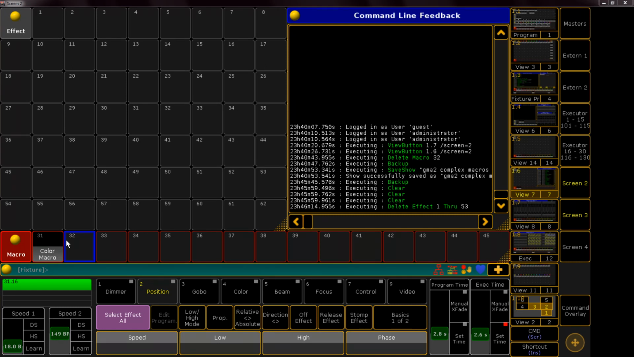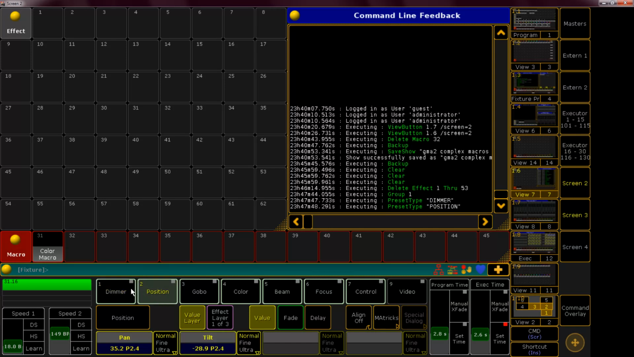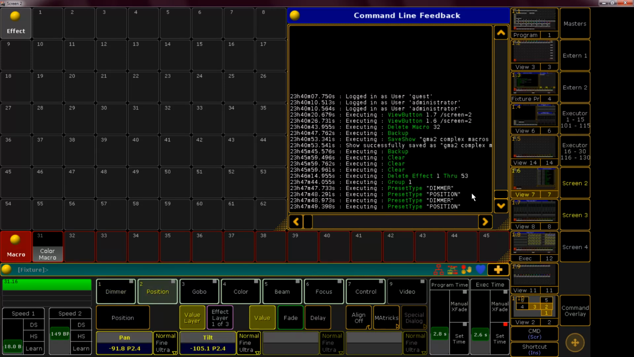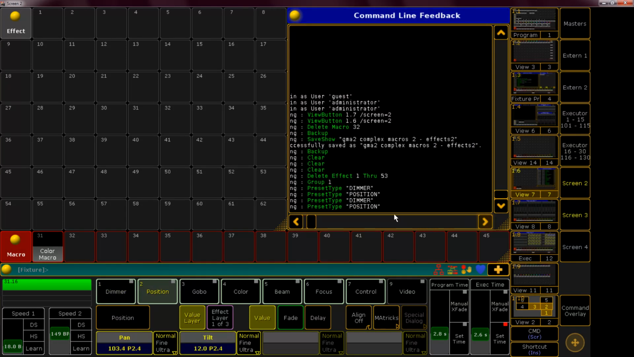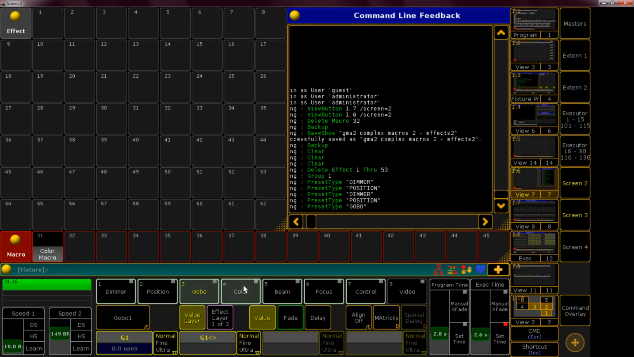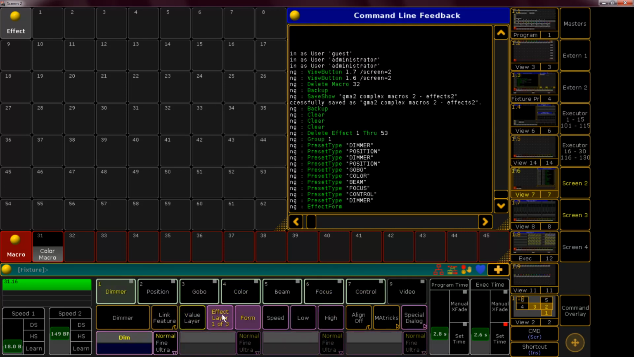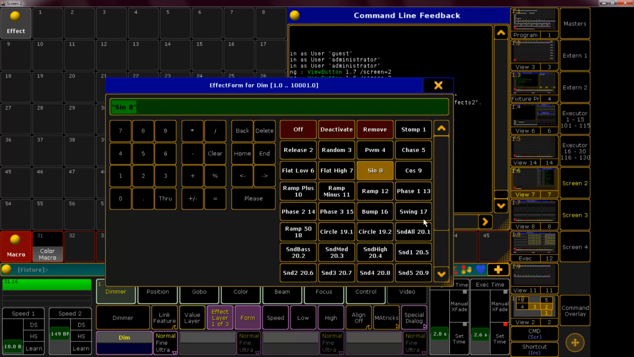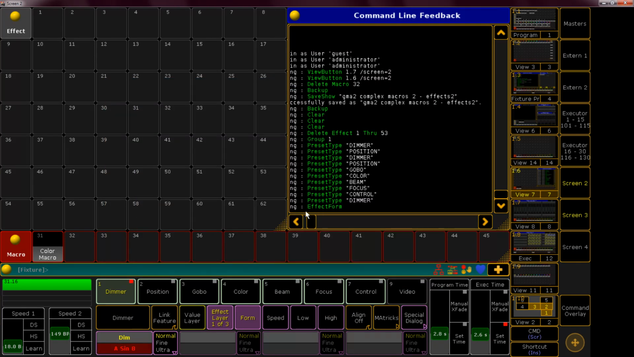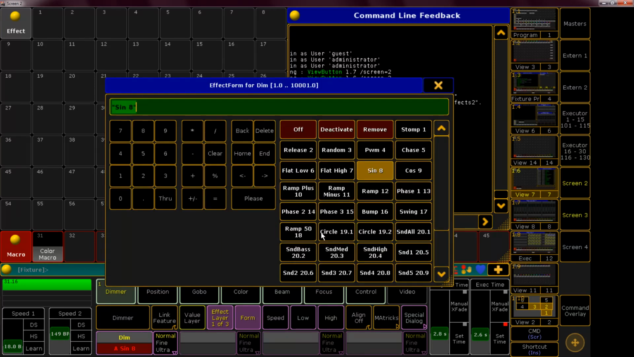What we wanted to do, let's just do it and check what the command line feedback gives us. We want to select a group, go to one of those two, and here you see already the first really important command that we're going to need: preset type, dimmer, or position, which also works for all the other preset types. After this, you go here in order to choose an effect. And here you get the next important command, which is effect form. And then you see all the effects have numbers.